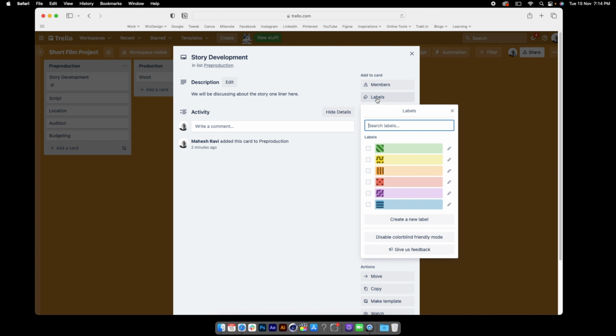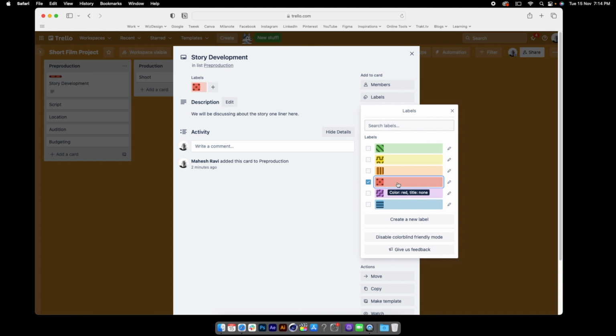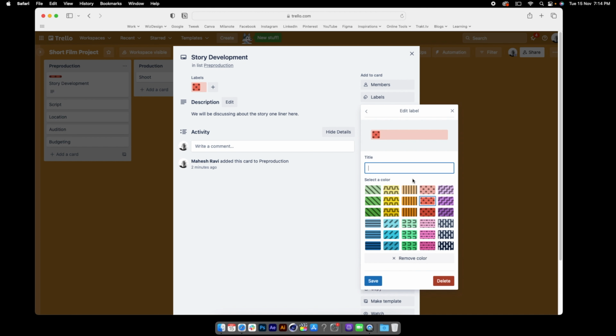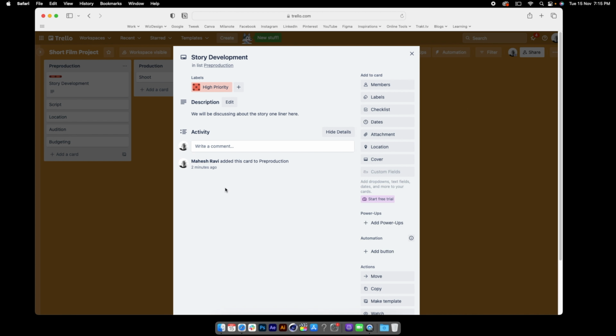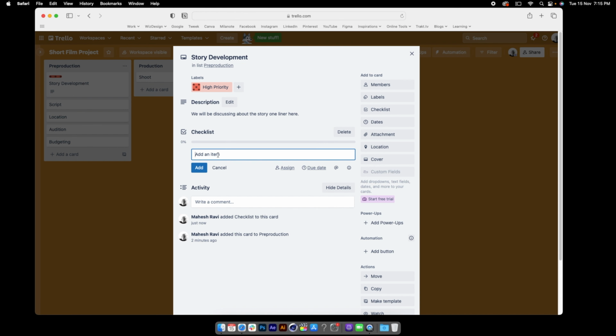You can add labels into it to say that this is a high priority task. So I'm going to add a label. It's a high priority task, so I've marked it as high priority. So when somebody opens it, they will be able to see that it's high priority. They will be able to see the description. Now what you can do is you can also add a sub checklist of tasks into it. So you can add checklist items here.